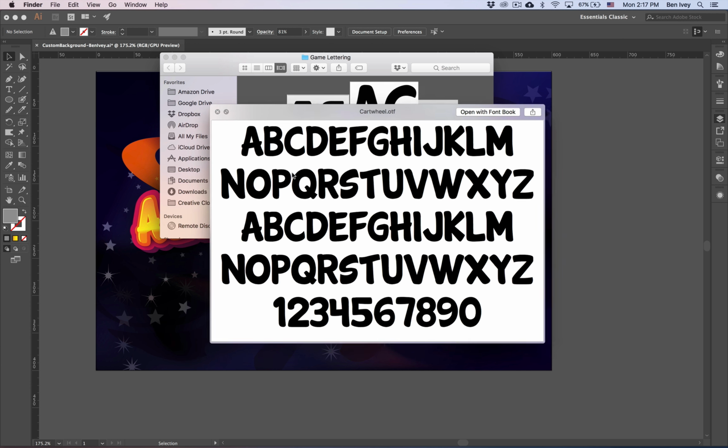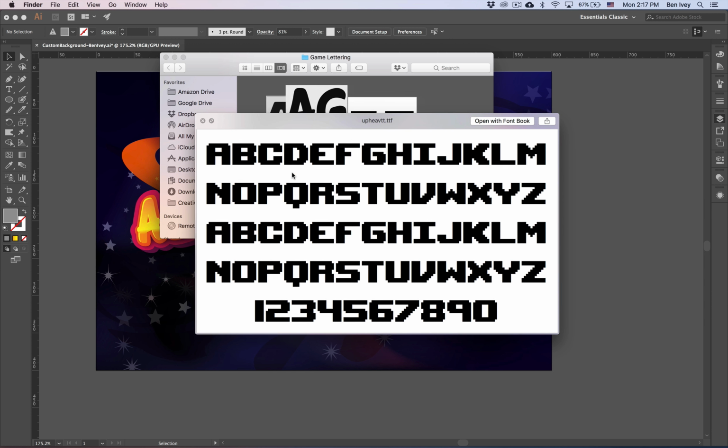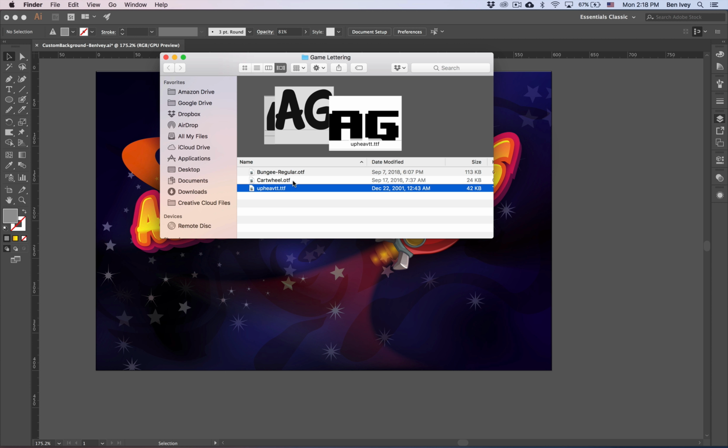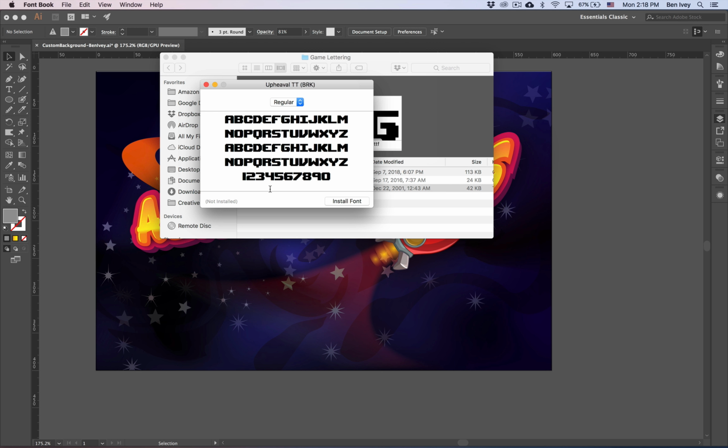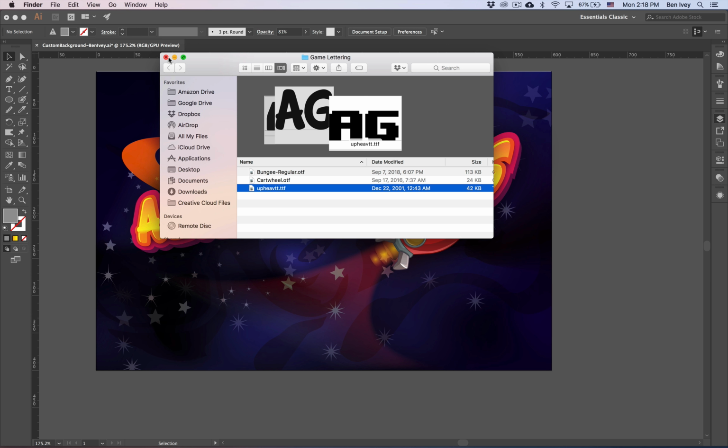The reason I've chosen these fonts is because they're nice and bold and they work well with the style for the game lettering that we have. So I want you to choose one of these for your overall design. Remember, to install the font, all you have to do is double-click the font and then choose Install Font to load it onto your computer if it's not loaded already.